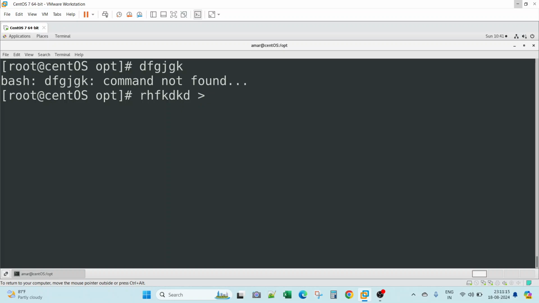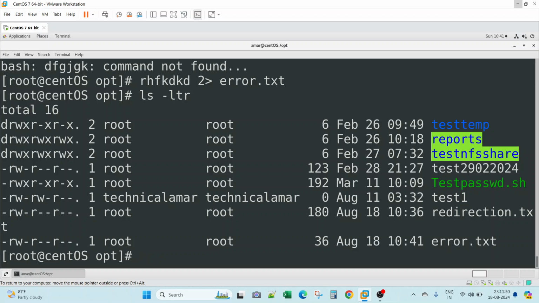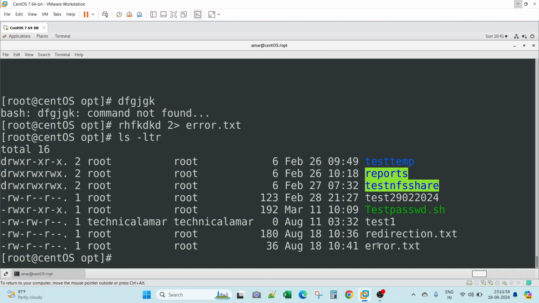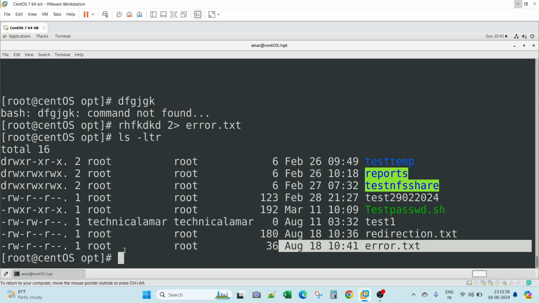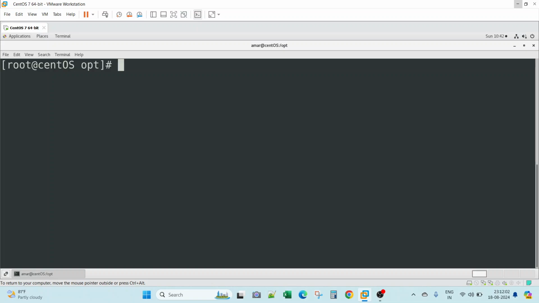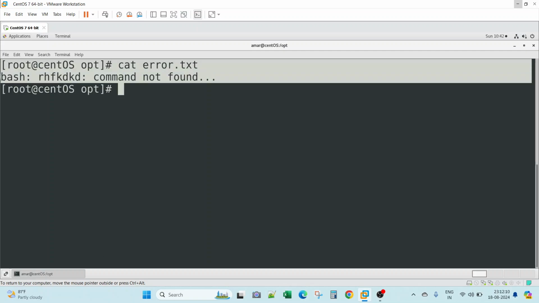For that you will use 2. As I mentioned earlier, 2 is used for the standard error. So standard error, then redirection, then space, file name. This will create the file error.txt, and at the same time it will capture whatever error it generates. So let me hit enter. We check whether the file has been created or not. As you can see, my file has been created. Let me clear the screen and check the content of the file. As you can see, the error has been captured.